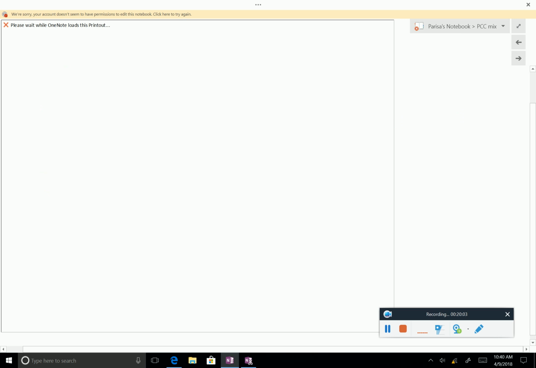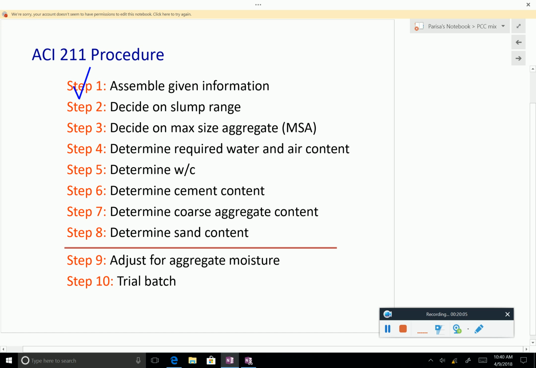I feel like when the noise level goes above a certain threshold, it means that you are ready to move to the next step. So look at the steps here. So we are done with step number 1. We move to design on slump range. I hope that you looked at the 20-minute video and you know what a slump is.